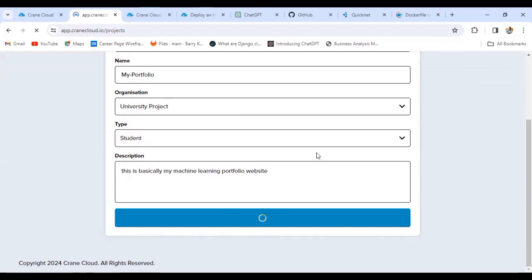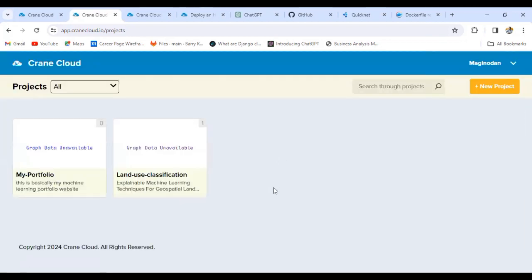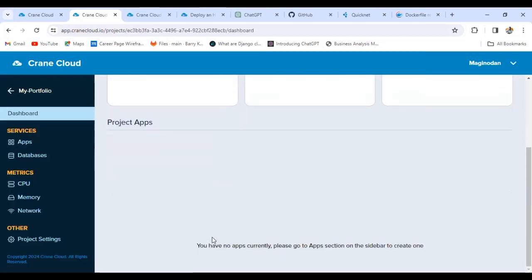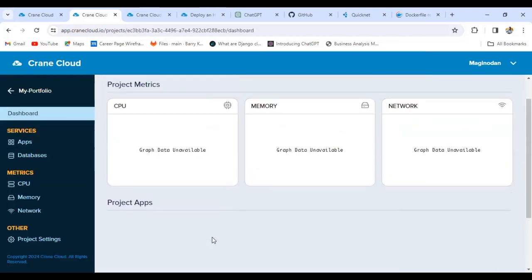Yeah, I can give it a few seconds. Basically, it's already here. The project is here. So after creating a project, you will now need to create an app, which we shall come to later on, because we haven't yet gotten the app that we want to deploy. So this is what you're given here, project apps. We don't have an app here yet.